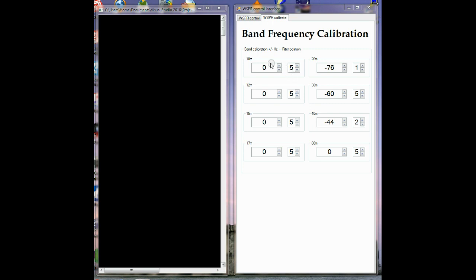So for every band, we've got a little box on the right here with a number between 1 and 5, which corresponds to the 5 possible physical low-pass filter positions in the relay switching module, which sits on the output of the PA. I've only got a 20 and a 40 meter filter fitted, so all the other bands are just set to 5 for want of a better number. The 20 meter filter is in position 1 and the 40 meter low-pass filter is in position 2.